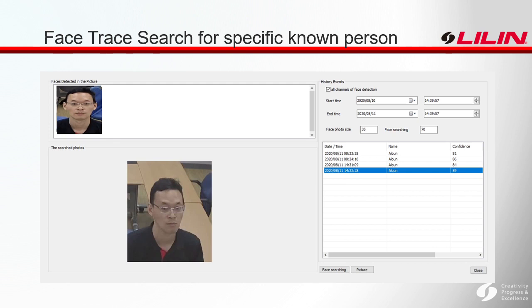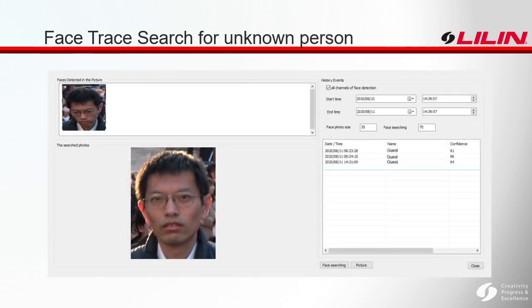But the second example is more interesting. If there is an unknown person, and this is good for malls, for public areas, where you are looking for somebody that has been considered a suspect, maybe there's an accident or there is a robbery, you provide a picture to the tool, and the tool will search the records for how he entered the area. So this is very interesting. You don't know his name, but you have the picture.